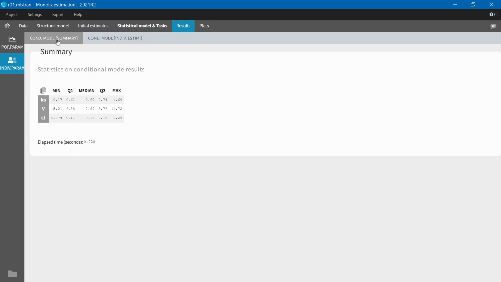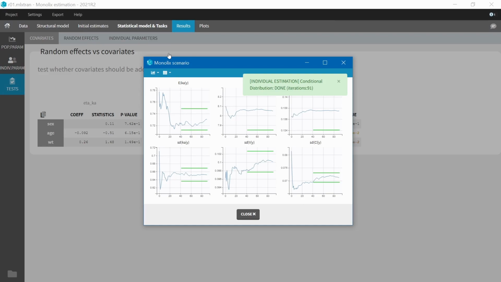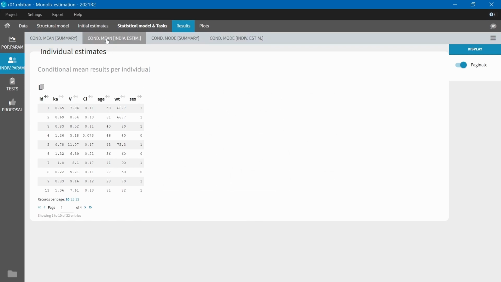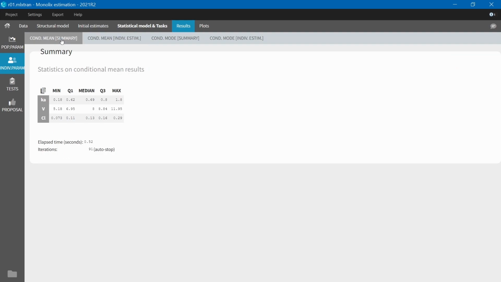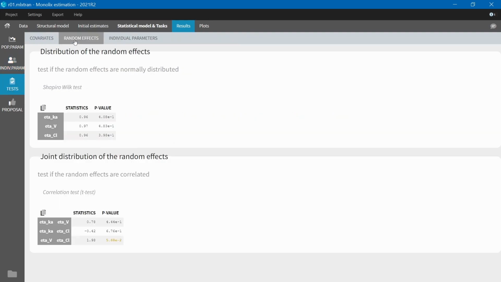The next task estimates each individual's conditional distribution by sampling a set of values from the distribution with a Markov chain Monte Carlo procedure. This conditional distribution represents the uncertainty on the individual parameters for each individual. Estimated means of the conditional distribution for each individual are shown here, and a summary of the results is displayed here. The results of this task are used to perform statistical tests to check for potential covariates and correlations between random effects. They are also used to increase the performance of model diagnosis, particularly to help to avoid the misdiagnosis caused by the shrinkage phenomenon that can affect EBEs.